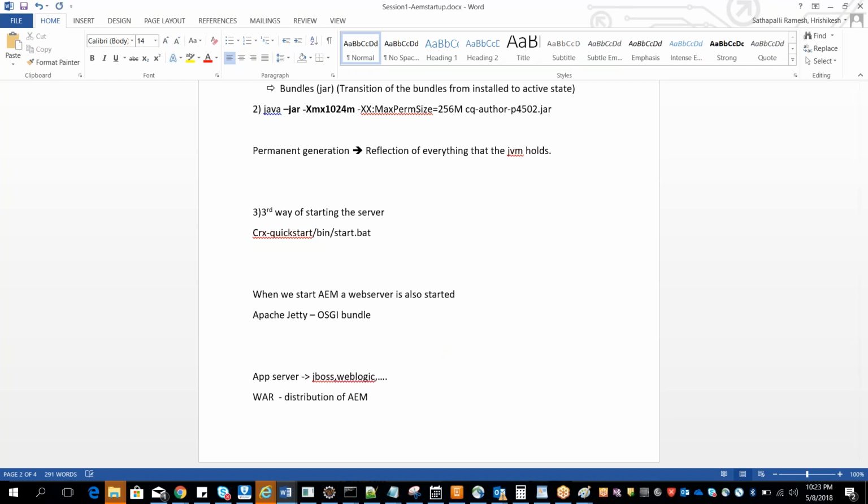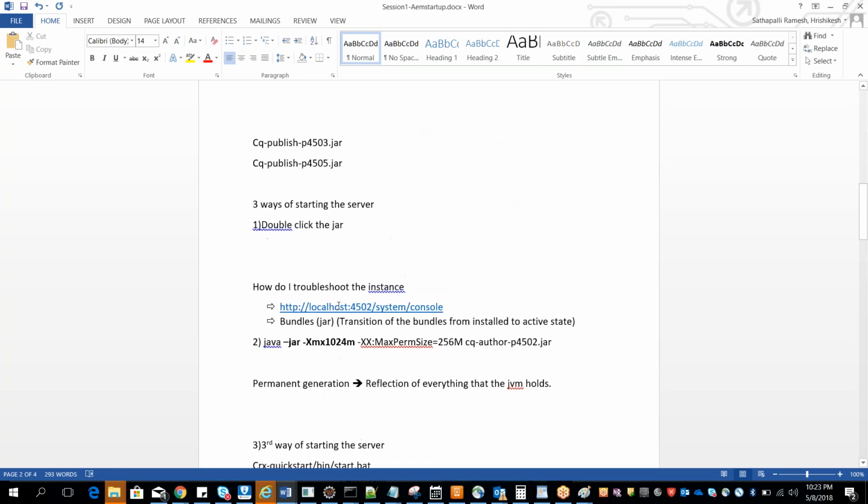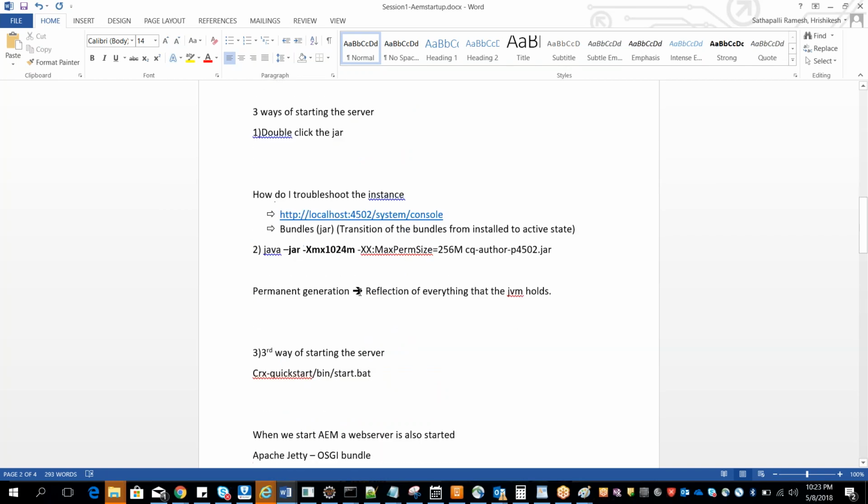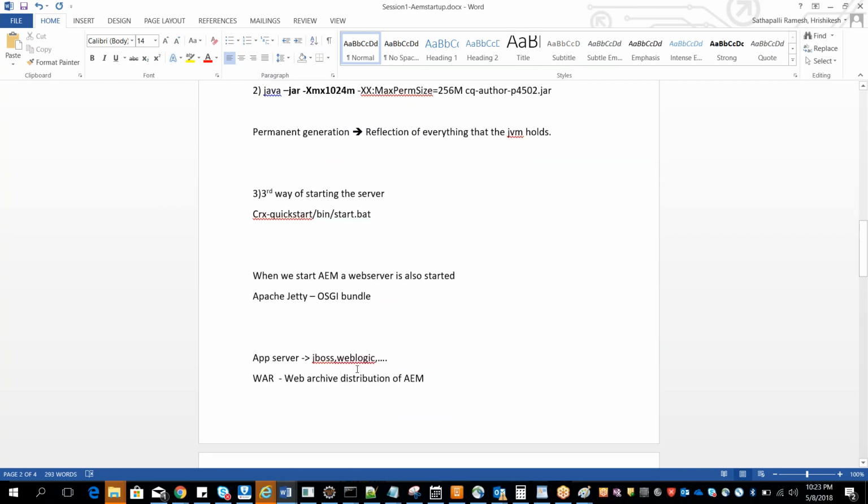For people who are new, you can always go and Google for any keywords that I'm reading. For example, somebody doesn't know what is a JVM, go ahead and Google for what is a JVM. Somebody who doesn't know how to set up JDK, just go ahead and YouTube. You can YouTube for any of these important keywords related to Java if you're new to Java. Okay. So there is a web archive WAR distribution of AEM.